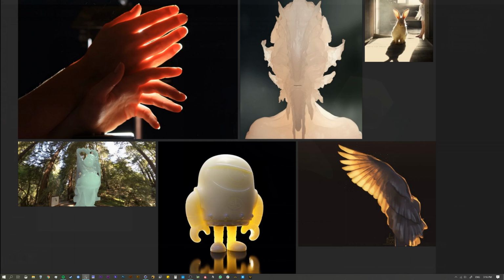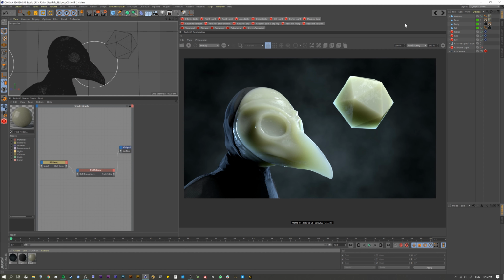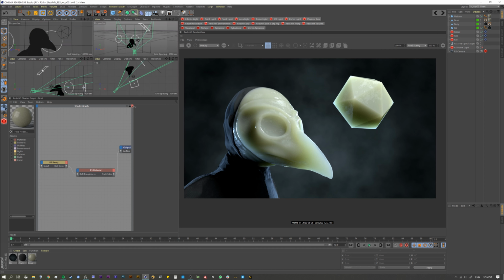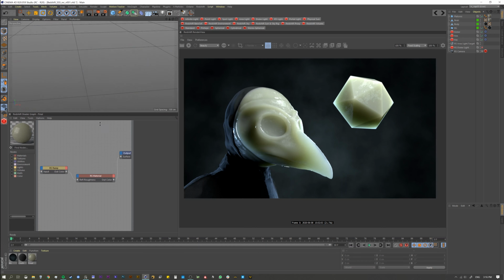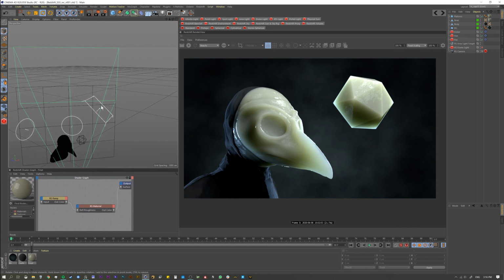So knowing that, let's look at the lighting setup I have here. I did a pretty simple 3-point lighting setup, and all it is, I have, let me make this a little bigger, a key light here.